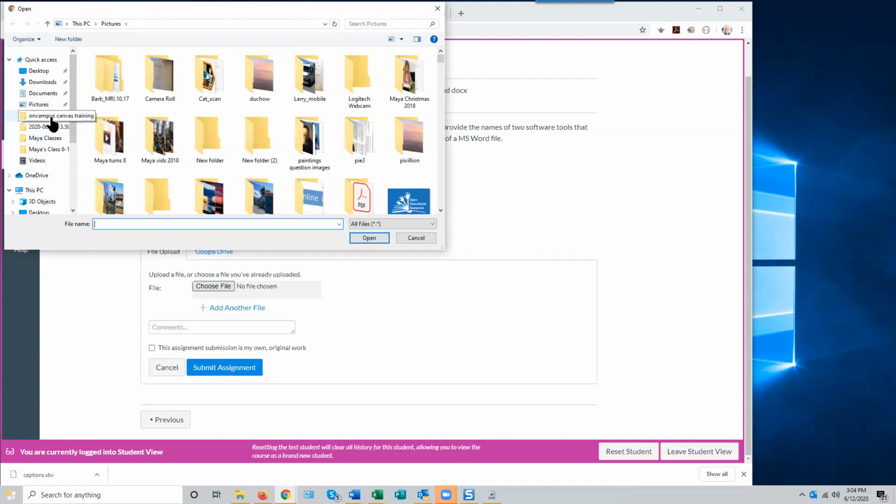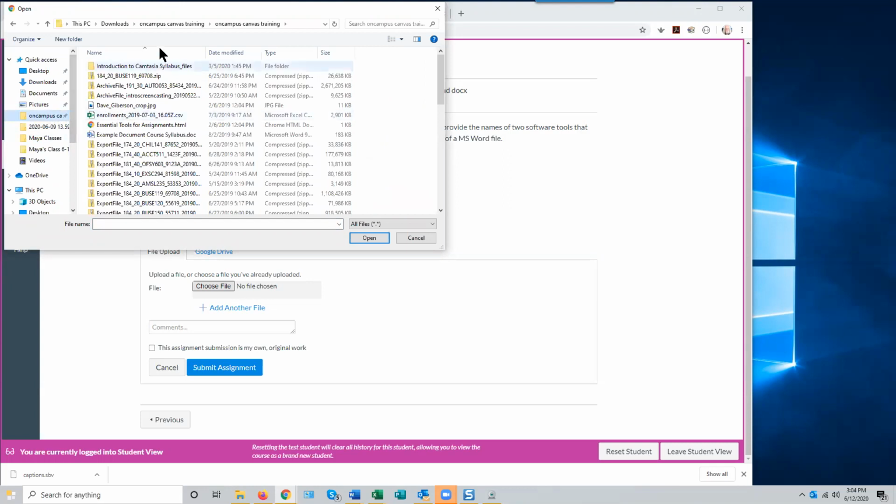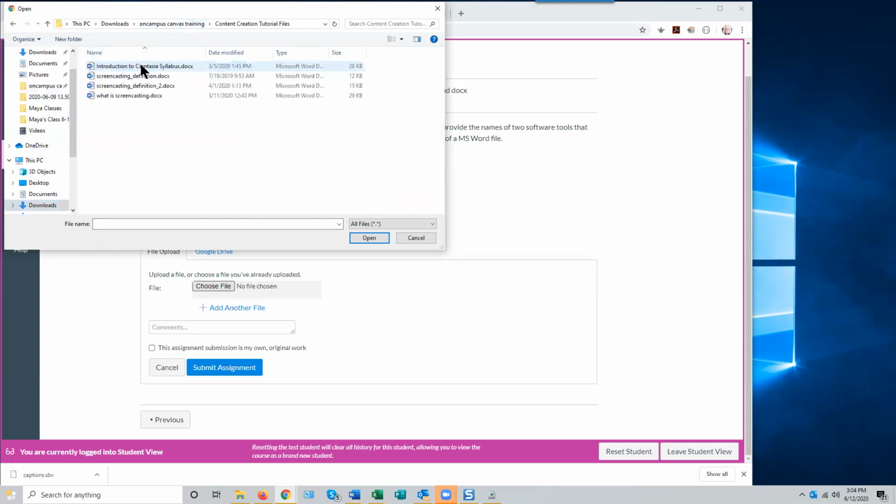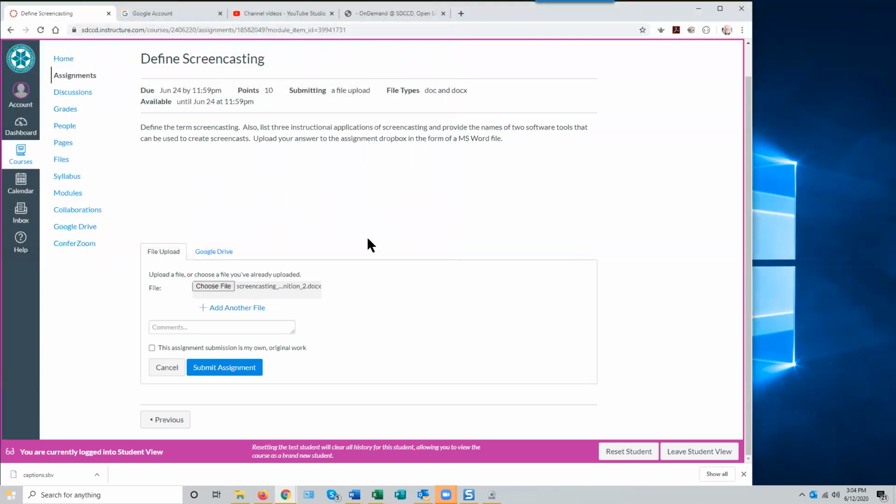Let's see, I've got a sample file for this somewhere. There we go, screencasting definition. It's a Word document, so it meets that requirement. If I select that file, click open, the file is ready to be uploaded.